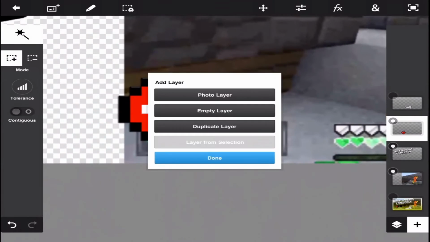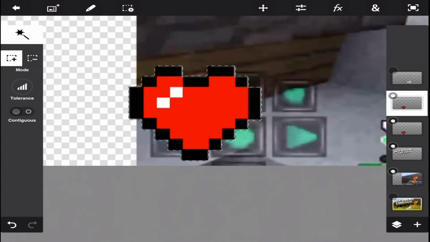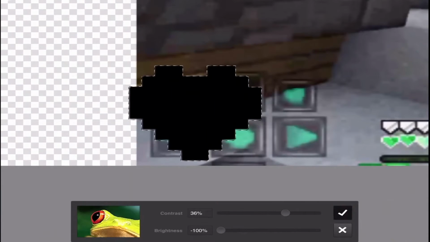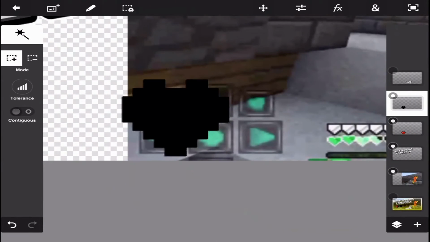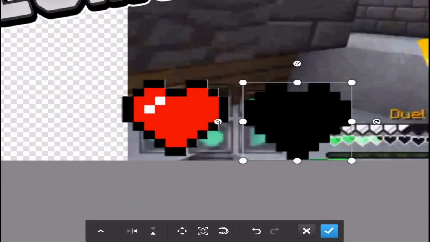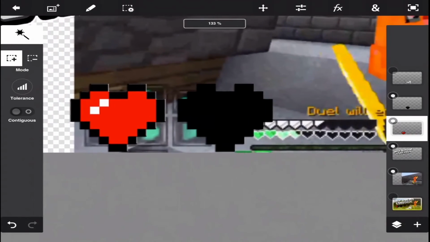So what we're going to do is we're going to duplicate this layer. Now on that duplicated layer, we're going to select all of it. We're going to look at this, brightness and contrast, turn the brightness all the way down. Easy peasy. Now what we're going to do is we are going to move this to the right, like so. Now as you guys can see, it's not flush with the bottom. There it is. Now it's flush with the bottom. So now they are straight.